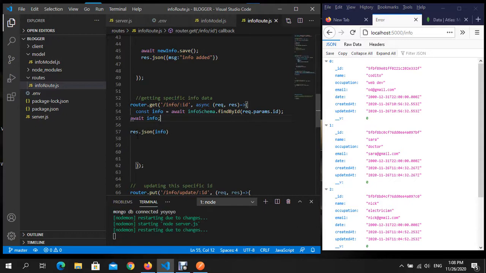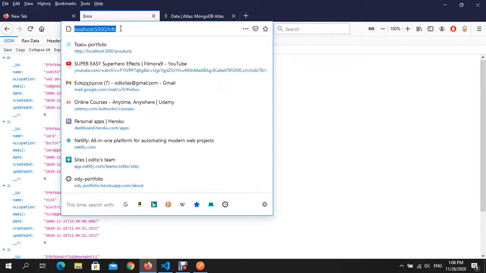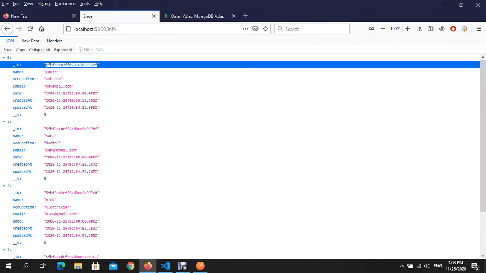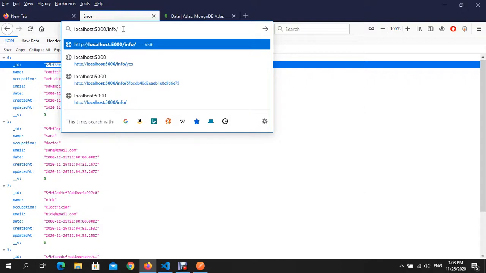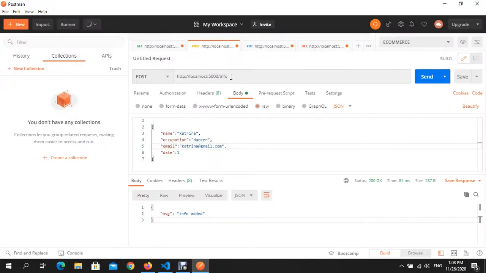What I'm doing. Okay, now it's correct. Let's see if we can take the specific info right now. For example, if we copy, we need to bring here only Codito. Copy only this ID and put it like this. We took only Codito. The same way works here, guys.